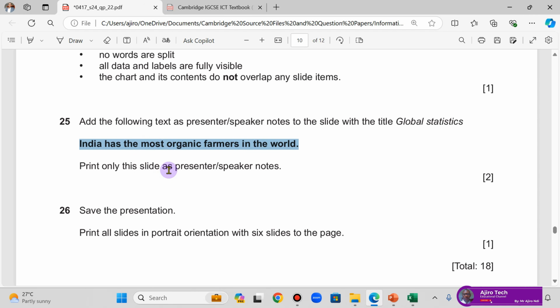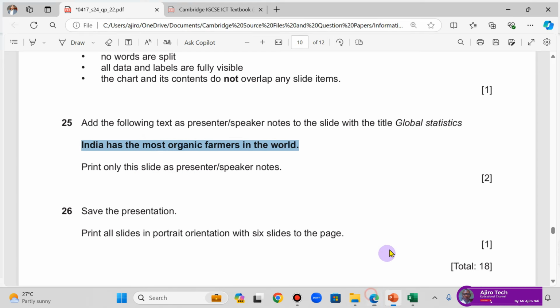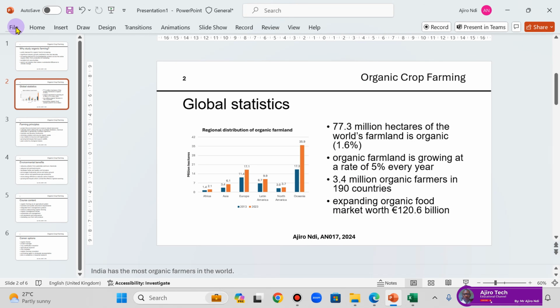Print only the slide as presenter or speaker note. So we're printing only this. So I'll click on my file.